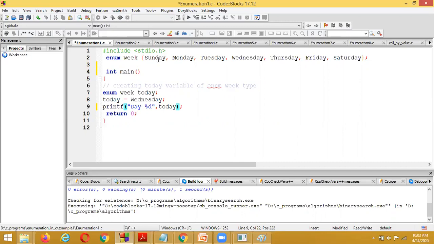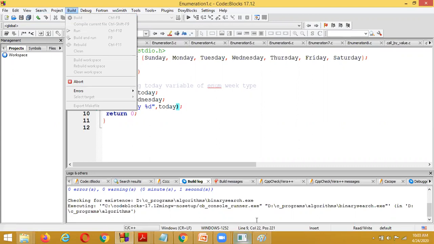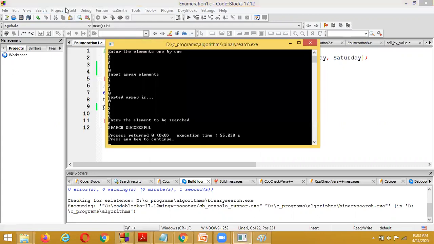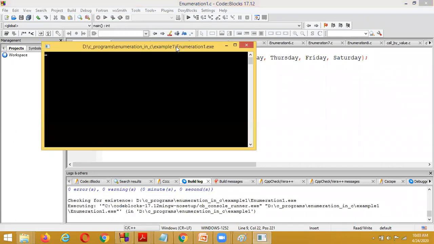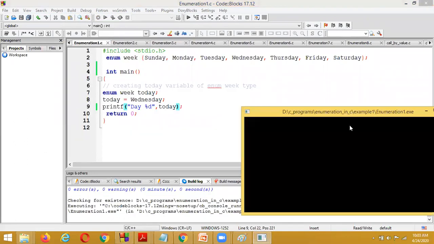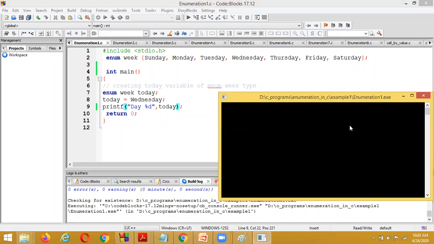The Wednesday value is there, and that value I want to access. The index is going to start by default with 0, 1, 2, 3, 4, 5, 6. I am trying to access it here. If I build and run this program, what is the value it is going to display?